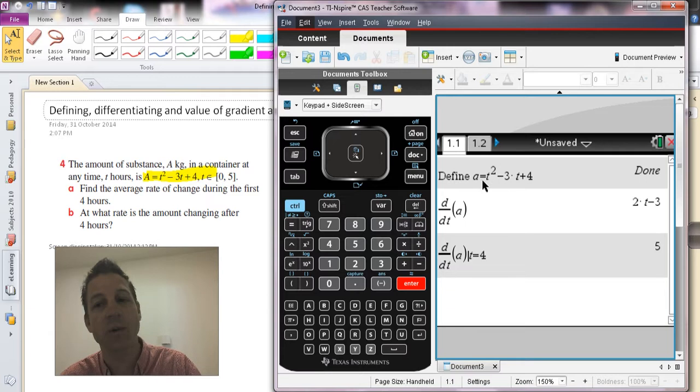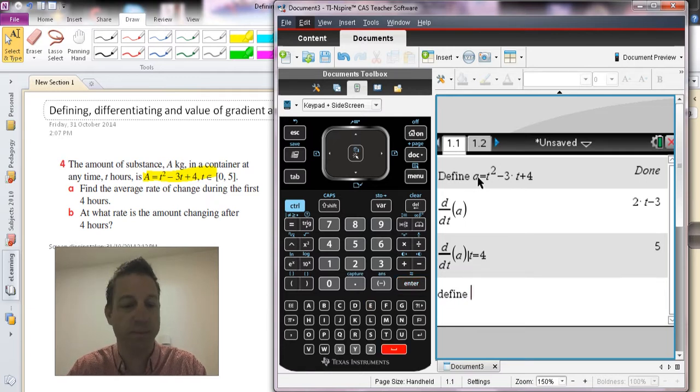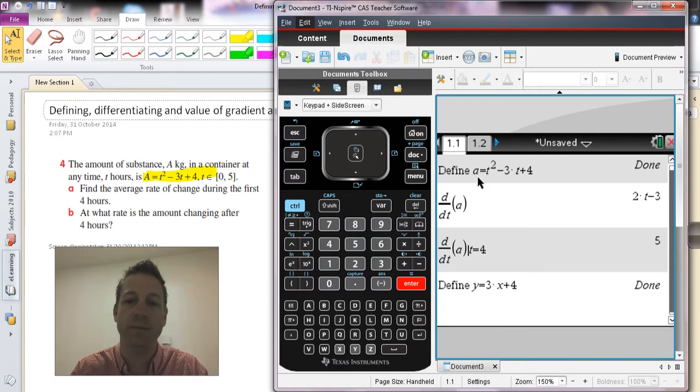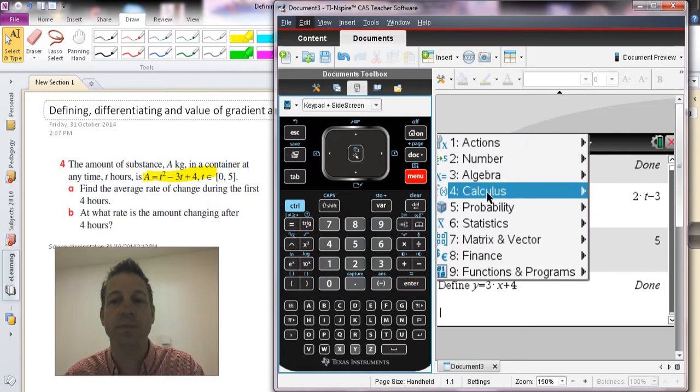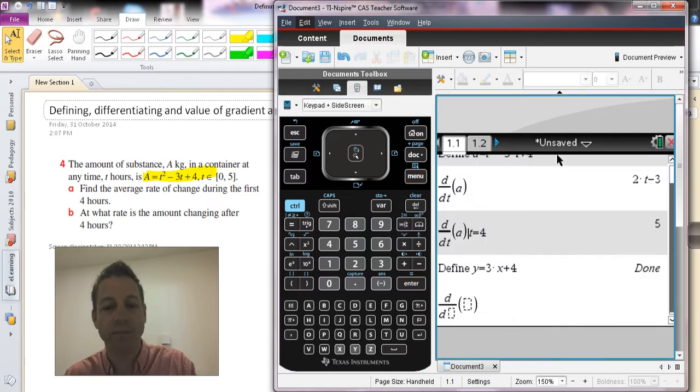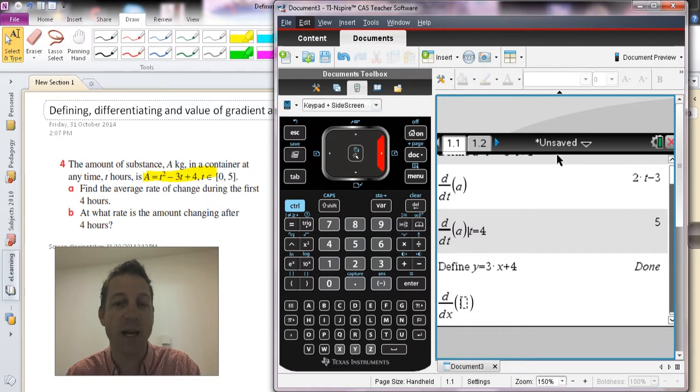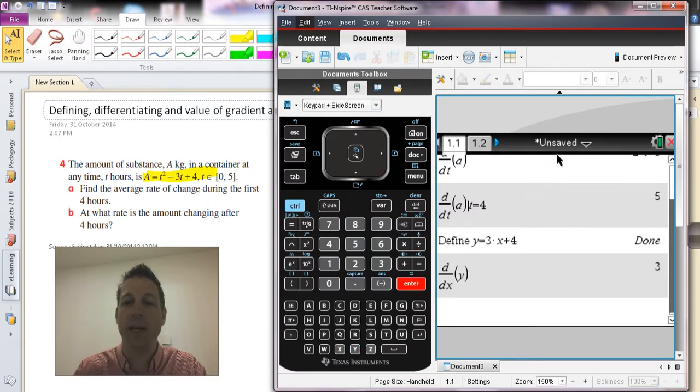We could do define, as this is more common, y equals 3x plus 4, and we're done. Once we define it, it's in the computer for what y is. So we could differentiate that if we wanted to. Calculus, differentiate. We're doing it with regards to x now, we're differentiating y, and our differentiated function, or the gradient function, is a constant 3, because that gradient is always 3, therefore everywhere it is always 3. I hope that helps.